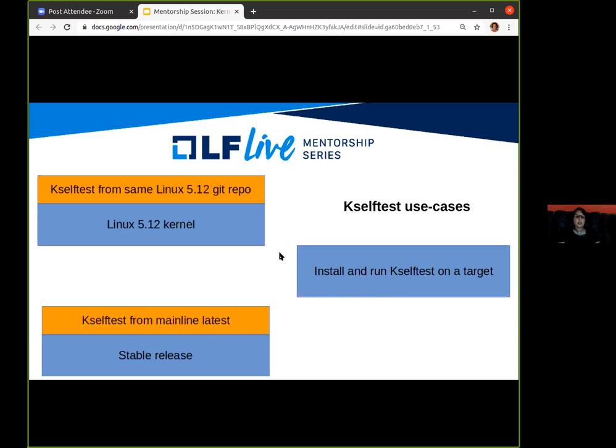And so you can also install and run it on a target. You can either build self-test and then run it on the same system, which I'll show you in just a bit, running it on my system. And then the other case is you can build everything and then take it to another test system. And all of the test rings do that. They build and cross build and copy it to the test system to test.